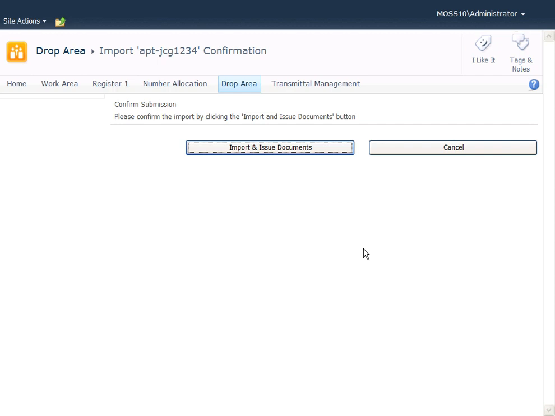It'll add the documents in, and it will be filling out the metadata at the same time based on the discipline type, discipline group, and the document type from the document number. And it will take the revision and add in the revision details, and it will then remove the revision code from the name of the document.